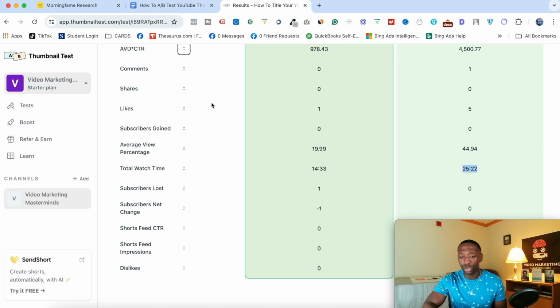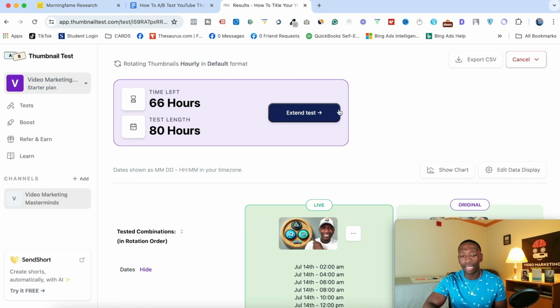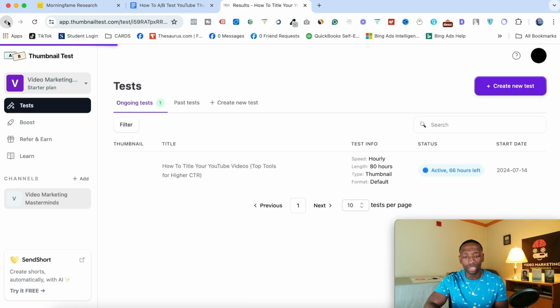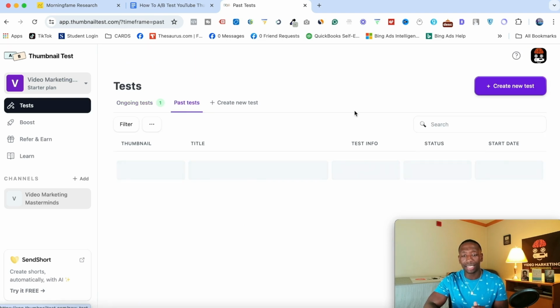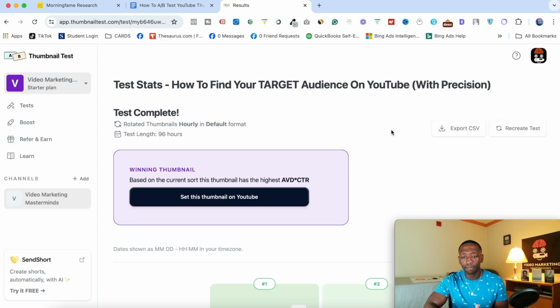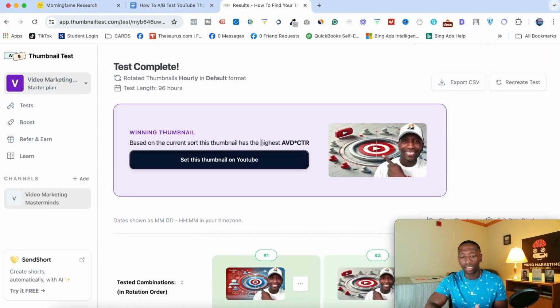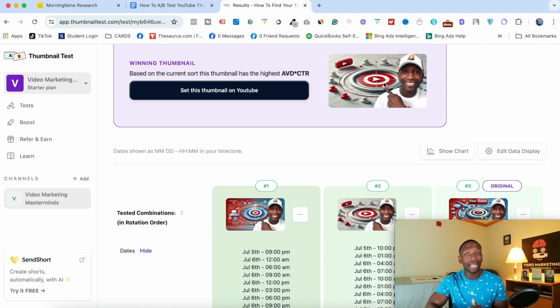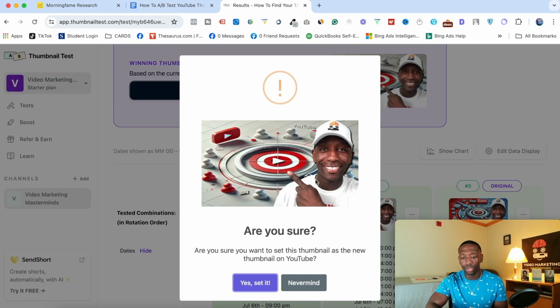And then at that point, you want to go right back up here, and since I'm still running this test, it says extend the test, right? So I can extend this, but after your test is done, you'll see something that says set this thumbnail. Let me actually show it to you so you can see what I'm talking about. If I go to past tests real quick, and go to the ones that are finished, and click on this one right here, you're going to see it says, based on the current sort, this thumbnail has the highest AVD plus CTR, right? So I've already analyzed this and I know which one is the winner. I would go ahead and hit set this thumbnail on YouTube. And as you can see, it says, are you sure? I say yes. Set it.